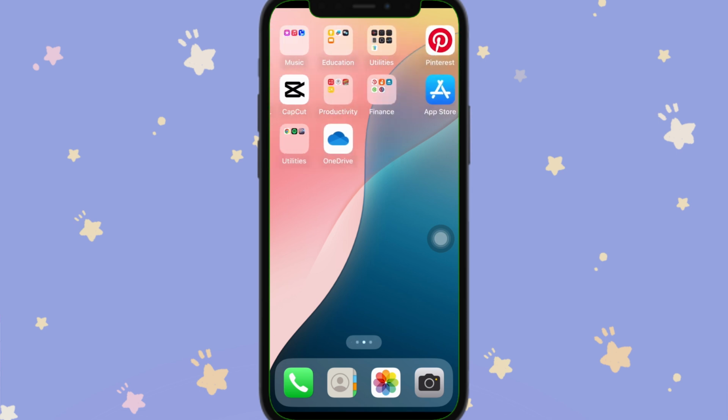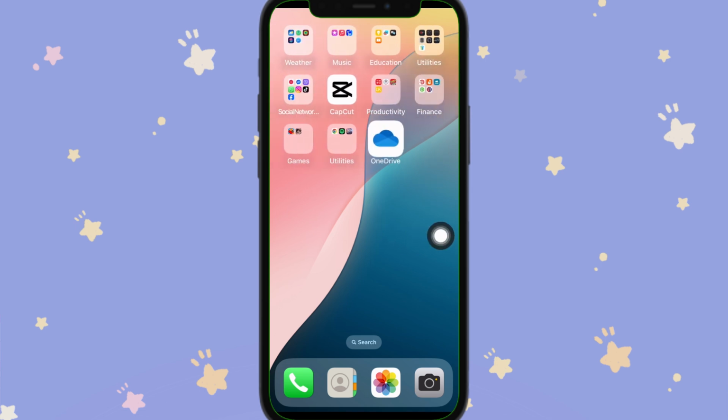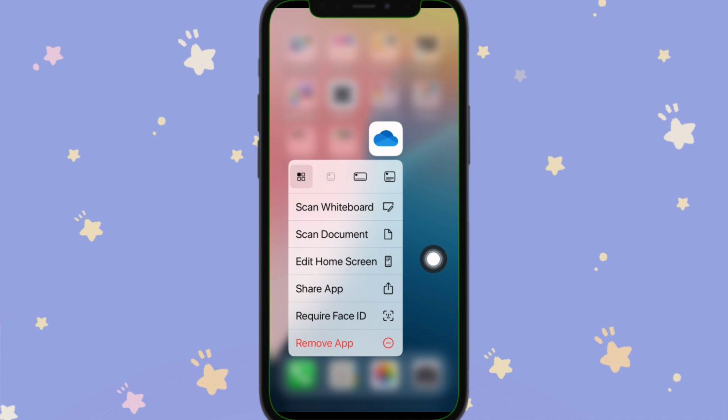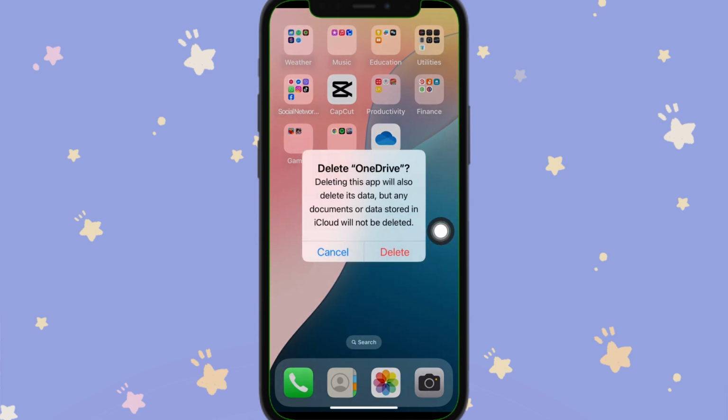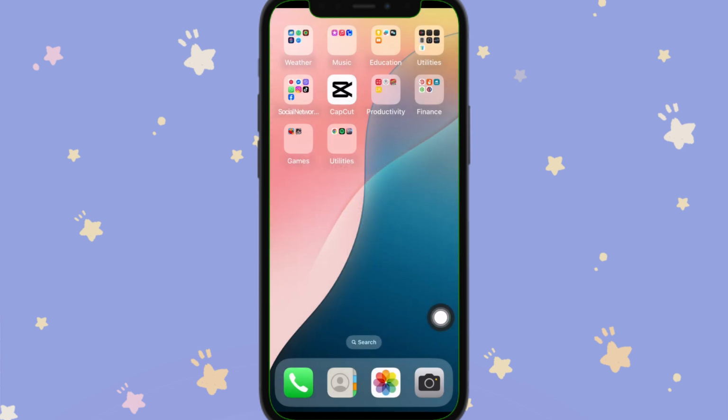Then keep on tapping onto the app, just like this. Then here you can find Remove App. Now tap on it. Then tap on Delete App right here. Select it. Now once again confirm the deletion and tap on the Delete button right here. Select it. And now we can see the app has been deleted.